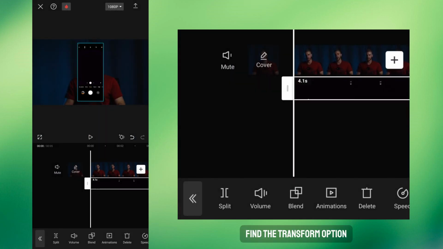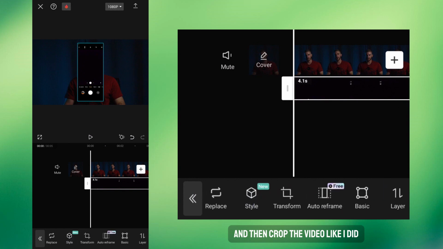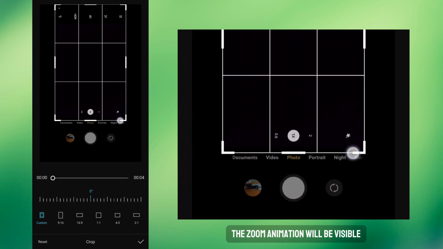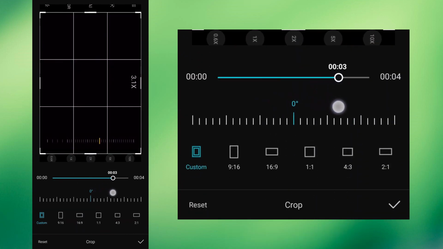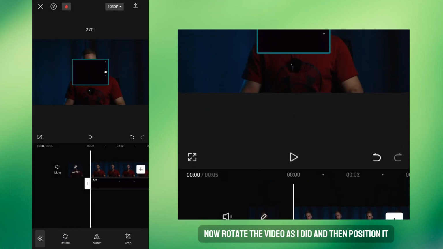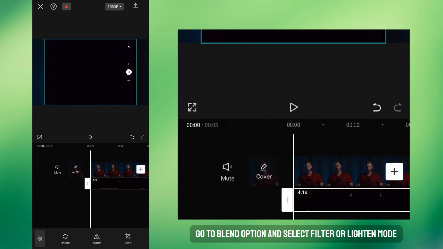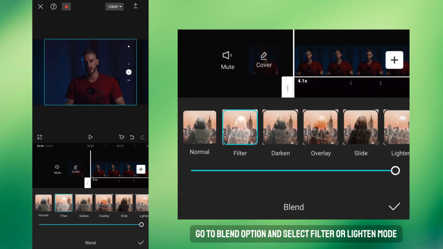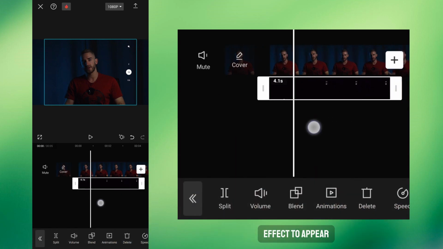Find the transform option and then crop the video like I did. When the video is cropped, only the zoom animation will be visible. Now rotate the video as I did and then position it. Go to blend option and select filter or lighten mode. Place the video where you'd like the zoom effect to appear.